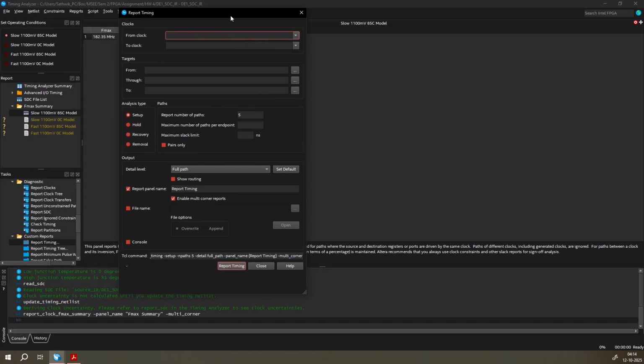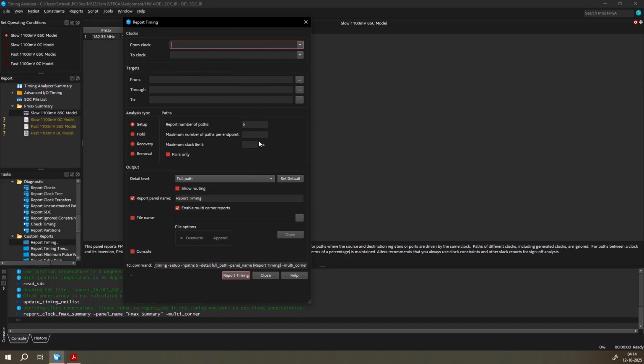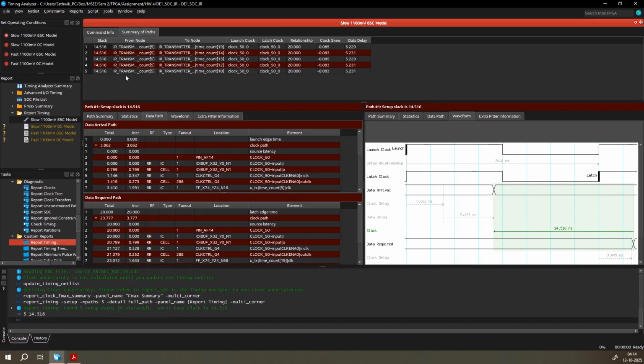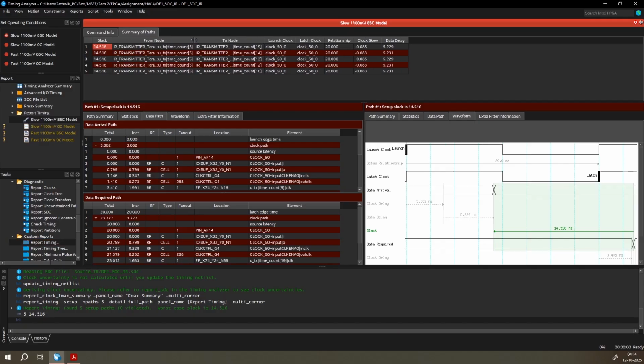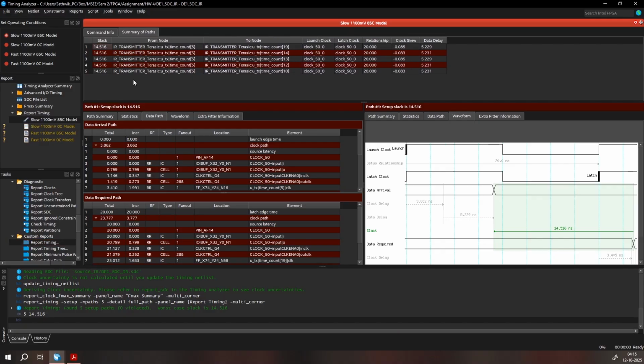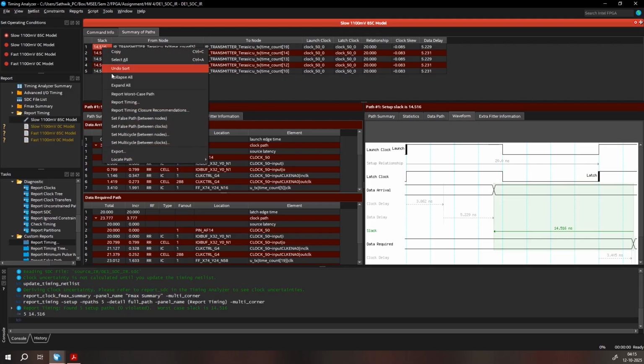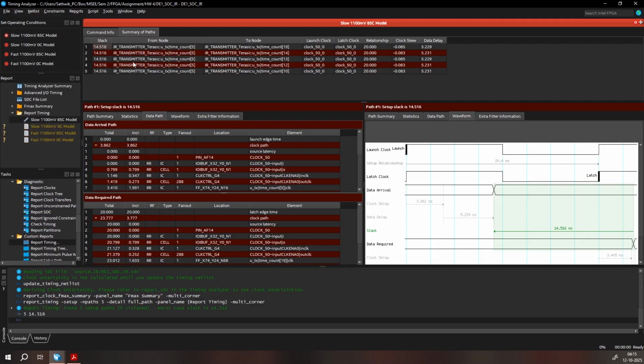Let's get the detailed report of the critical paths. I've set the report to provide me 5 paths. This will analyze the critical paths and provide us the information. As you can see, the report provided us 5 paths, all having 14.516 nanoseconds as the slack and 5.229 as the delay. If we select any one of the paths, or the path with the smallest slack, that will be the longest path, and go to Chip Planner.